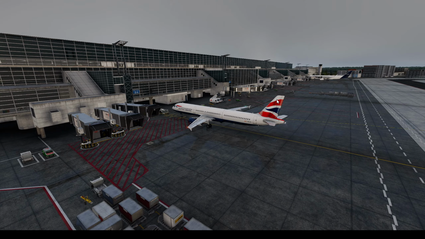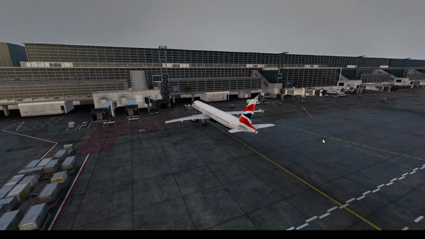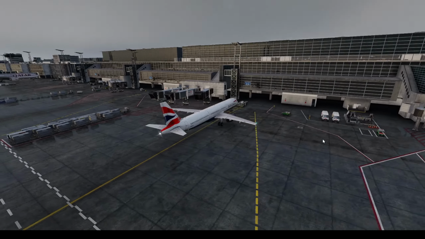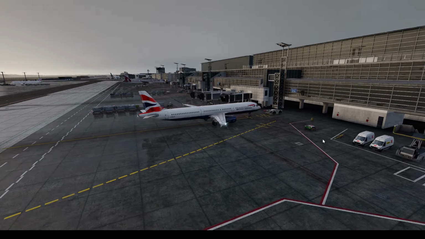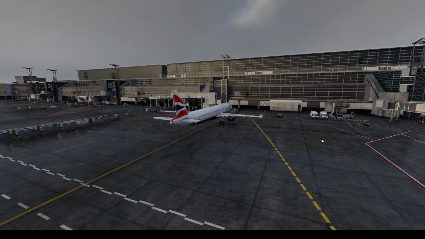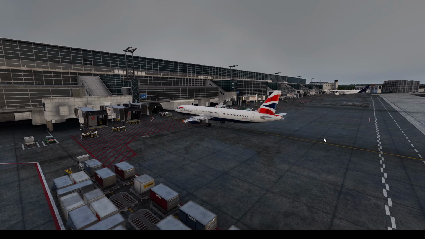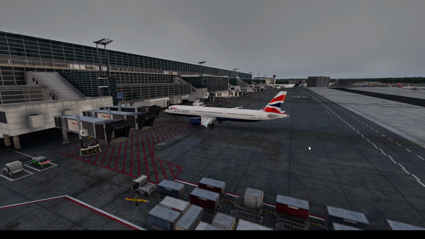So there are two versions of this, one for X-Plane 11, one for X-Plane 12, and I have to say, this is absolutely incredible. As you can see, it's been raining in Frankfurt. We've got wet taxiways, runways, etc. The weather is pretty grim. It is raining, but what a beauty this is.